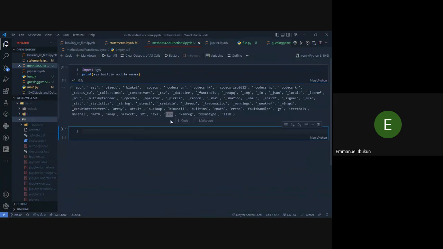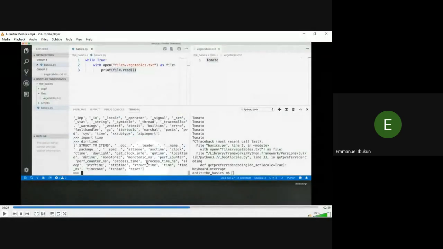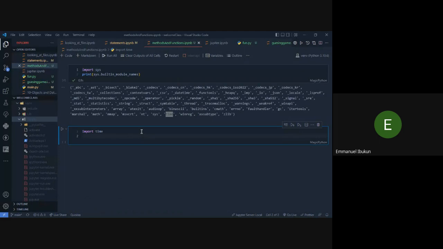For you to use this time module that is built into Python, you have to import it. You always have to import all your modules to use them. So we import time, and then we go, okay, so he goes like there.